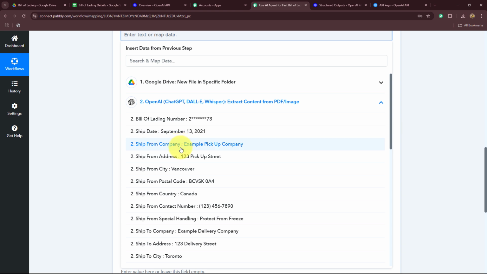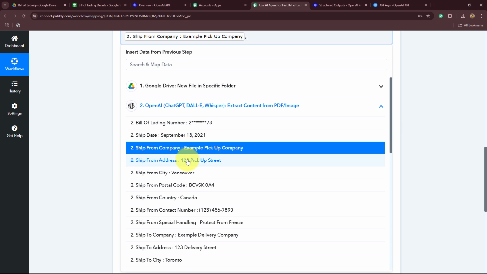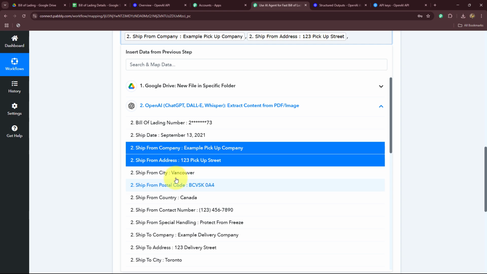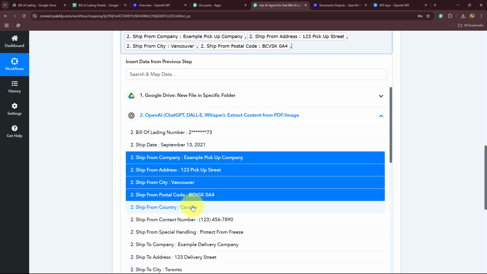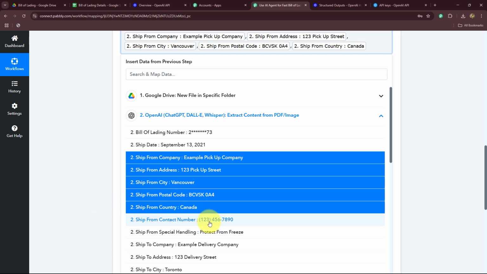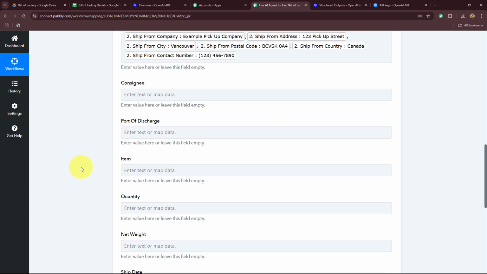So we have the shipper details, the company name. Then with a comma, I'm going to enter their address, and with a comma, I'm going to enter their city as well, and also their postal code along with the country. Okay, if you want, you can also enter the phone number over here.